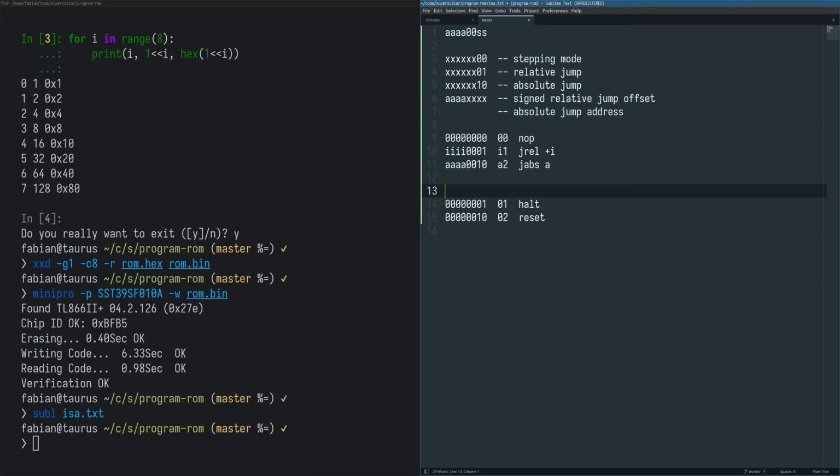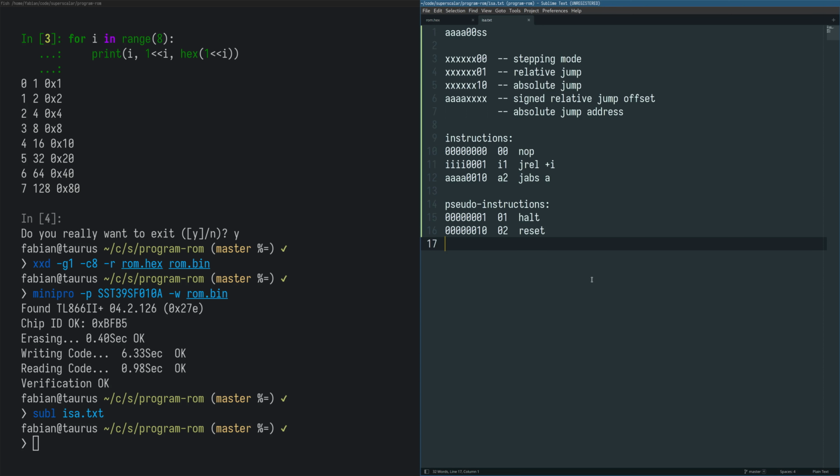So this is basically our list of pseudo instructions. And this is the list of actual instructions. So let's see if we can cook up a program with this instruction set that we have here.